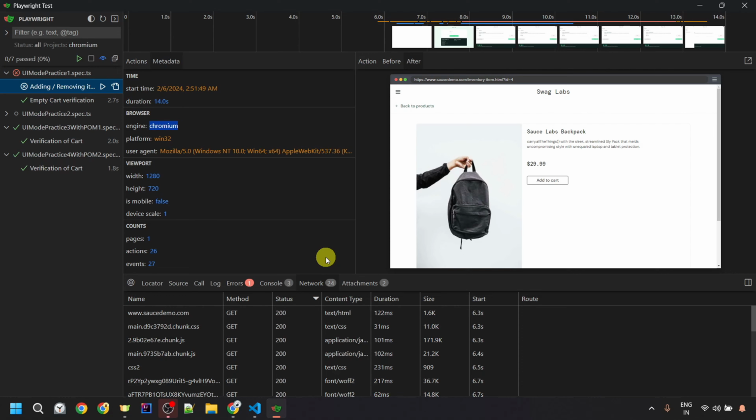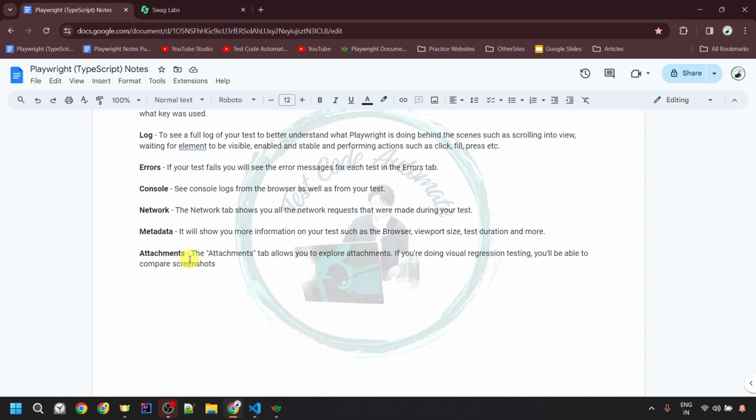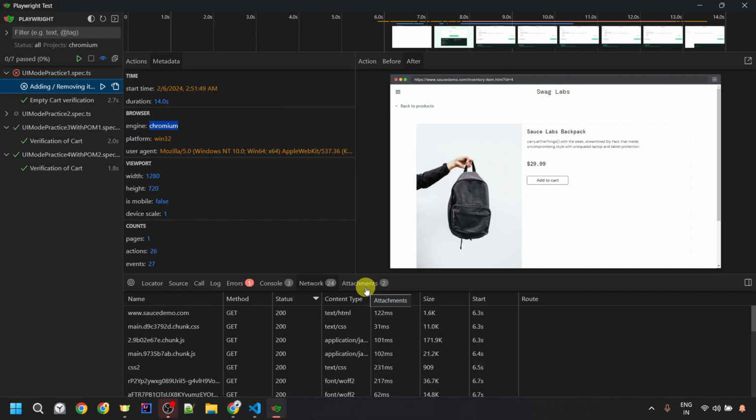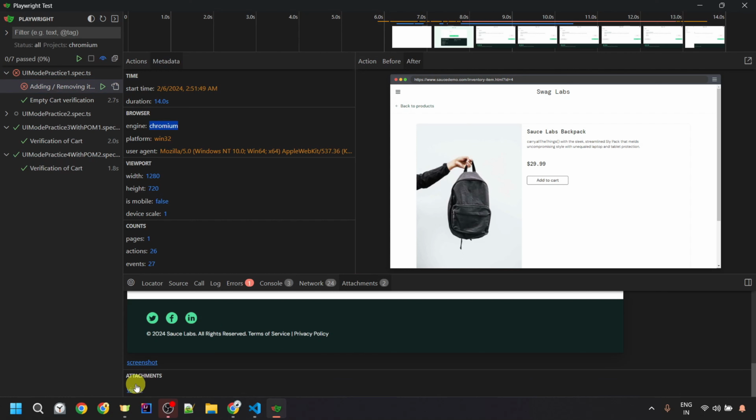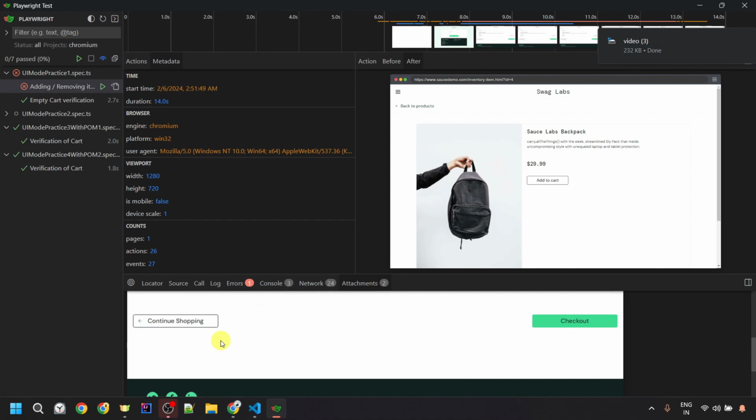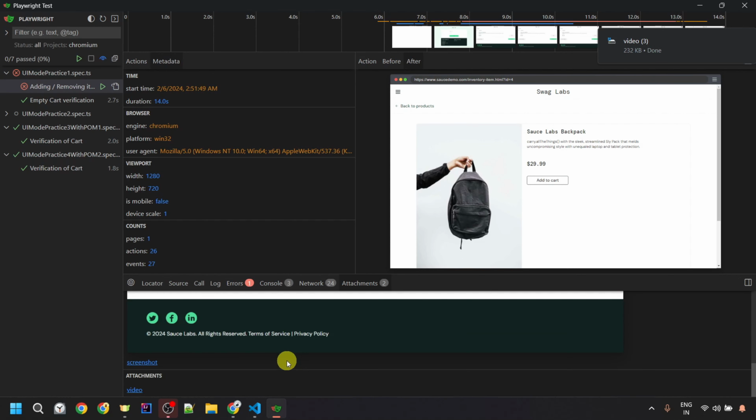Now coming on to the next section, which is attachments. The attachments tab allows you to explore attachments. And if you are doing visual regression testing, you would be able to compare the screenshot. About visual regression testing, I am going to talk in my upcoming videos. For now, we can just see how these attachments are appearing for our test script. So this is the attachments section, and here we are able to see the screenshot as well as the video link. You can click onto these links to download the video or the screenshot, and here you would be able to see the screenshot directly also.